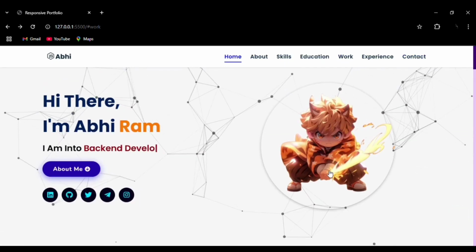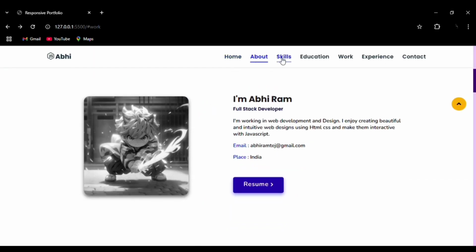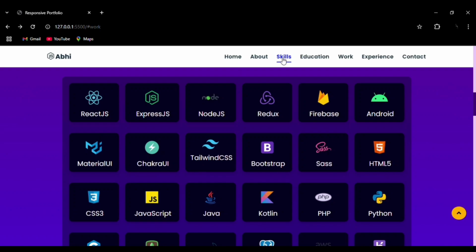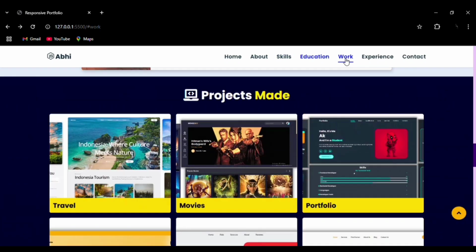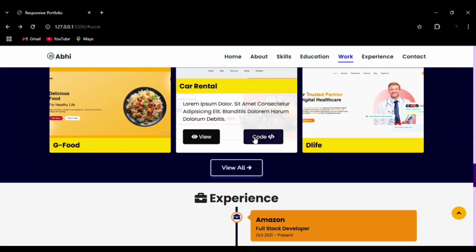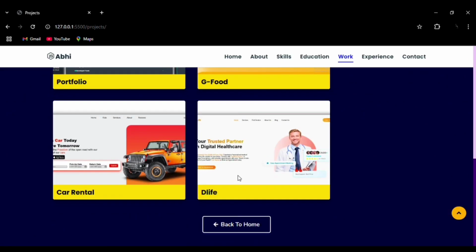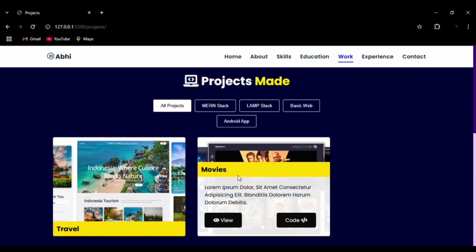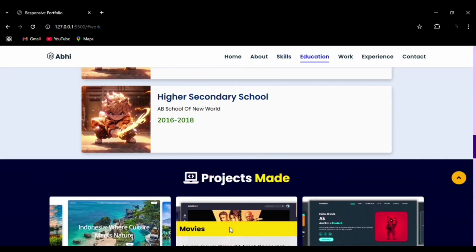And you can see about, skills, education, then work. The work is also integrated to another page, so when you click on it you will be taken to a next page that we have integrated here. You can go back to the starting page by the back to home page button.